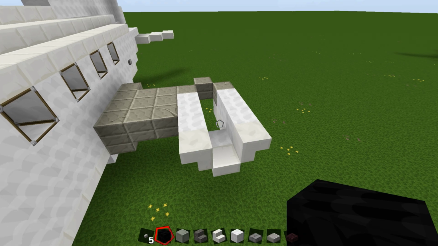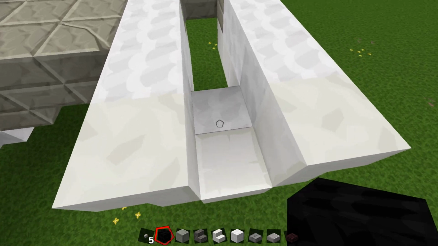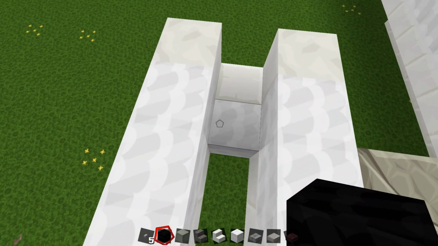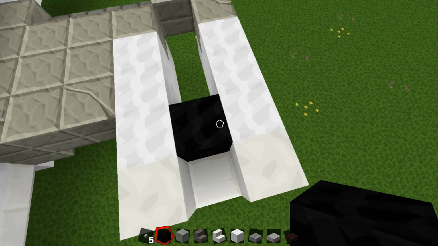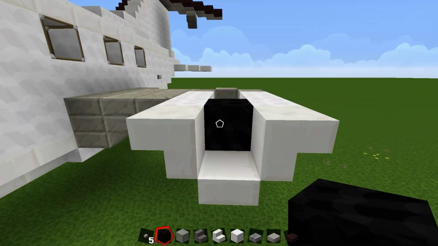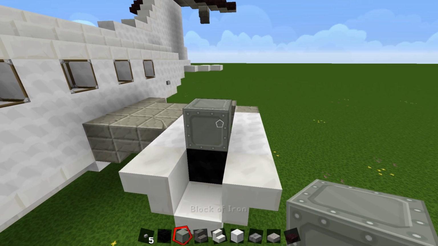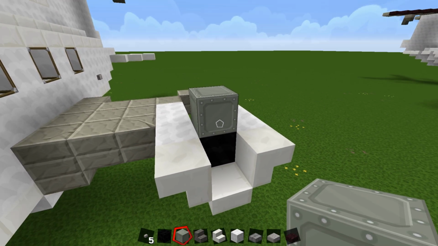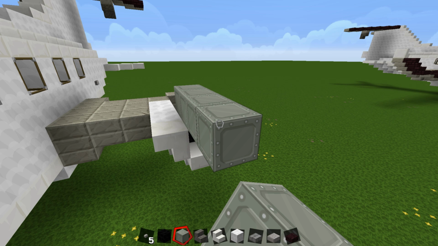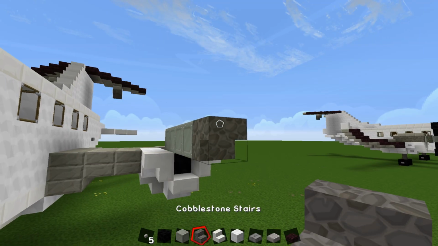Okay, so for the engines, you're going to come up where we place this block right here. This white block, you're going to place a black block over it. This is going to be for your intake for the engines. And then right on top of that, you're going to place a block of iron, and you're going to come out by 3, not counting this one. 1, 2, and 3. You're going to put a cobblestone stair.